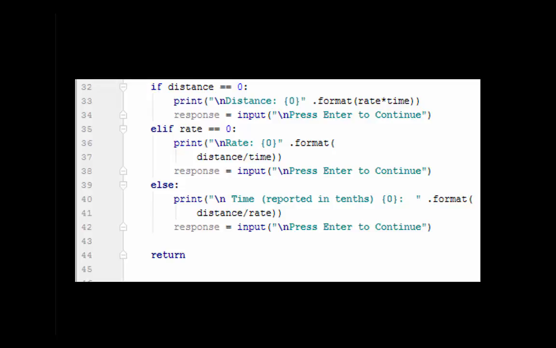All right. Now, note the parentheses here in the print statement, time reported in tenths. All right. So we all understand that, but the end user might not. Well, if they don't, they probably shouldn't be flying an airplane. But all right, and the response is all the same.